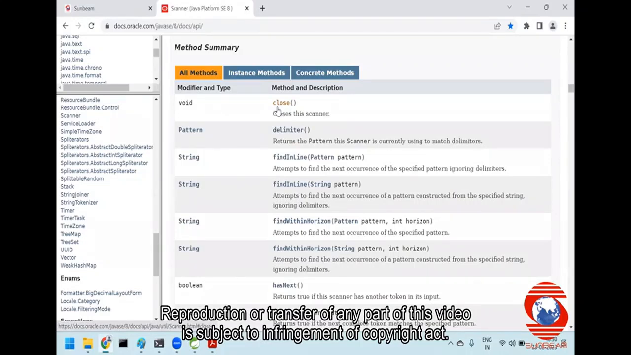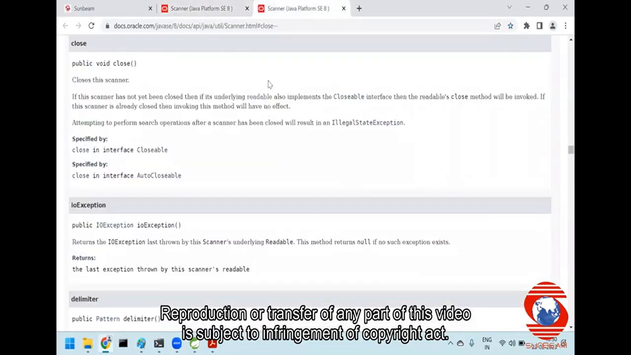Can you see the first method? Close. All right. Now in this scenario, when I'm saying the first method close, I'll open this. Check it out. Closes the scanner. If the scanner has not been closed, then underlying readable also implements closable interface. Can you also see specified by? This method is specified by close in the interface closable.